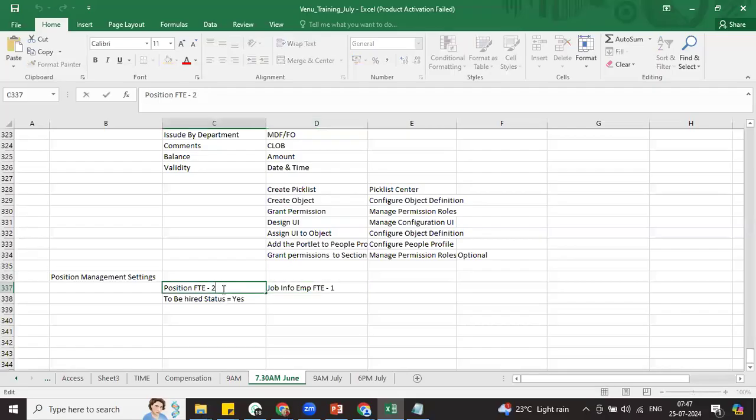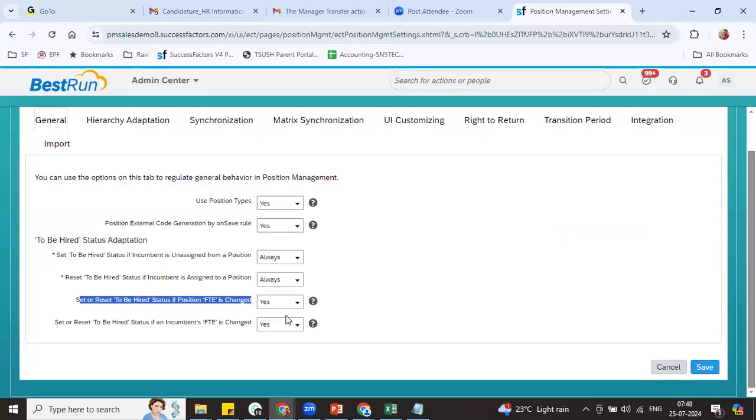Similarly, set or reset to be hide status if an incumbent FTE is changed. Now, if position FTE is 1 and job info FTE is 1, this is set to no. If I change the FTE to 0.5 on the employee, then on the employee it is only 0.5, but the position is 1 FTE. So we still have 0.5 FTE left. So this should be set to yes, so that we can hire one more 0.5 FTE employee. If you don't want this to change when the employee's FTE changes, then you can set it to no.